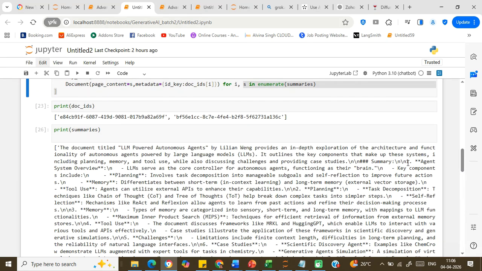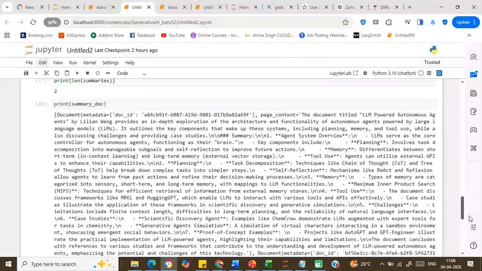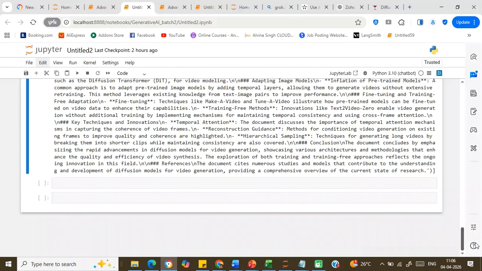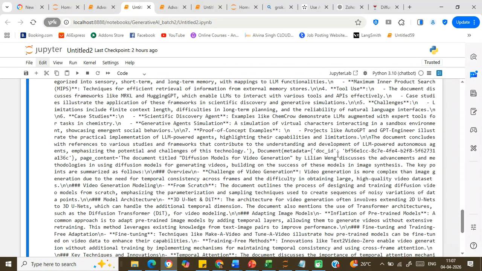So in the zeroth iteration, it will take the first document summary, and at the first index it will take the second document summary. Document ID and summary. Fine. Is it fine with everyone? Are you able to understand?